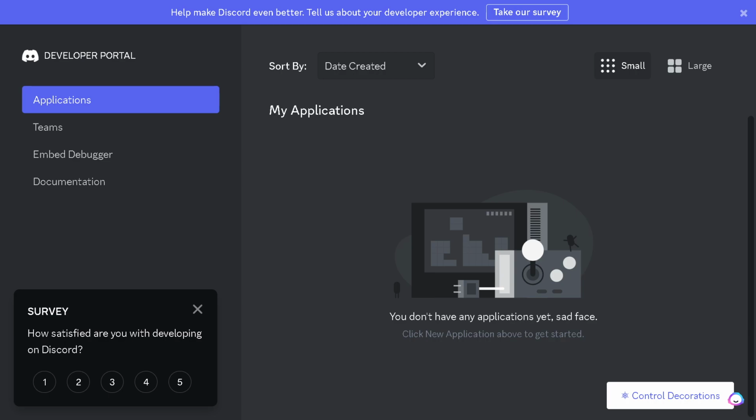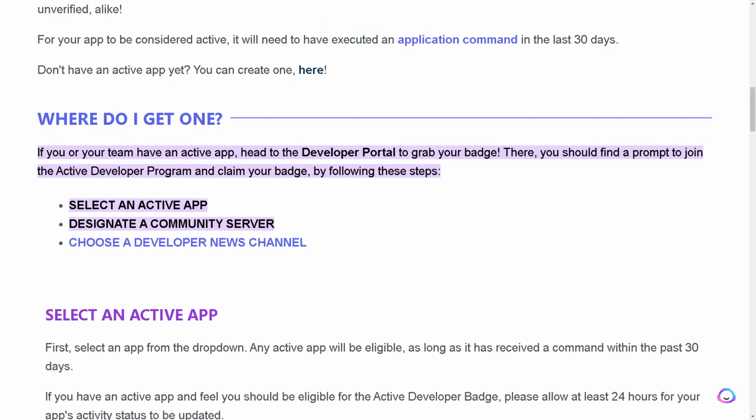After doing so, let's move forward. Now, here's where you get one. If you or your team have an active app, head to the developer portal to grab your badge, which is the page from earlier. There you should find a prompt to join the active developer program and claim your badge by following these steps. Select an active app, then designate a community server, and choose a developer news channel.